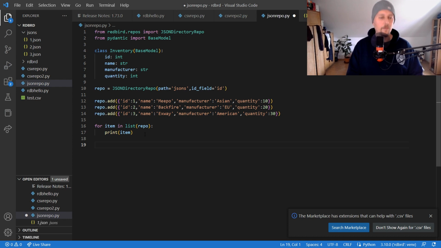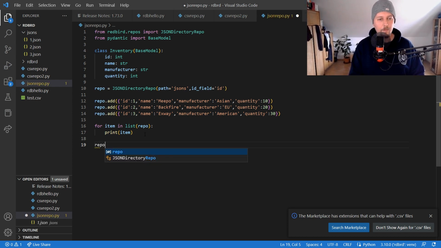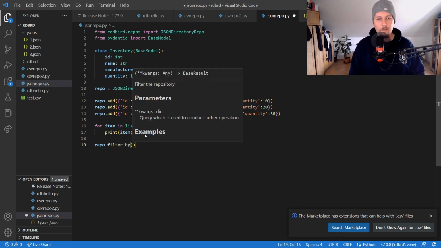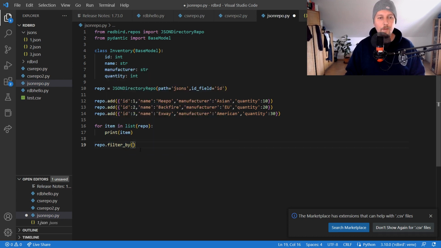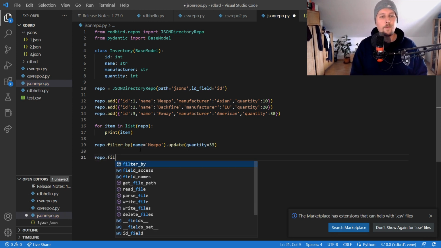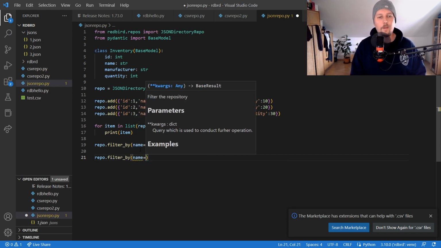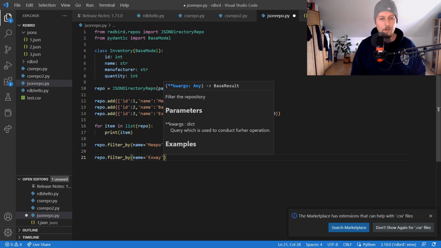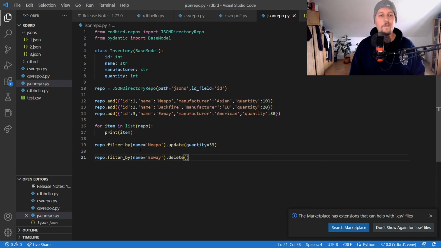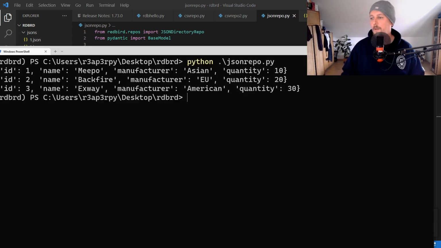What we can also do is also repo filter by name equals Meepo, and update quantity to 33, and we can use the filter by name equals XWay to delete. And after that we should be able to list out the elements in the repository.